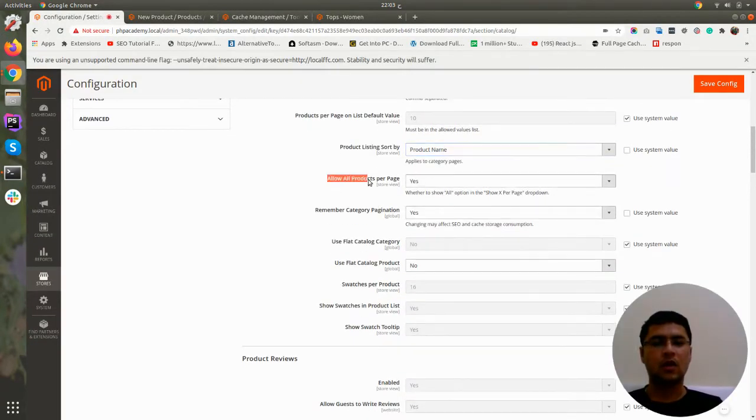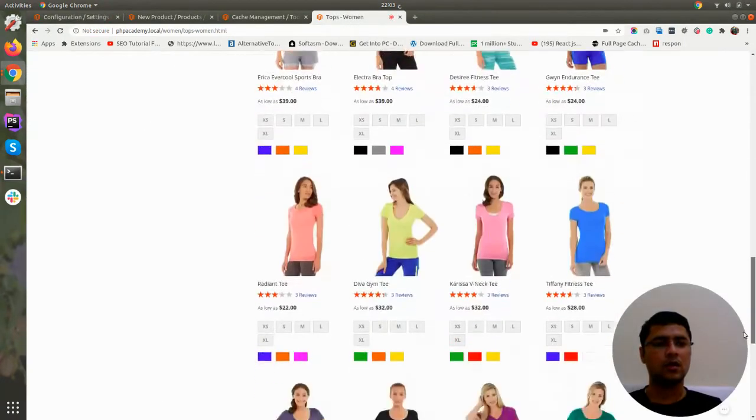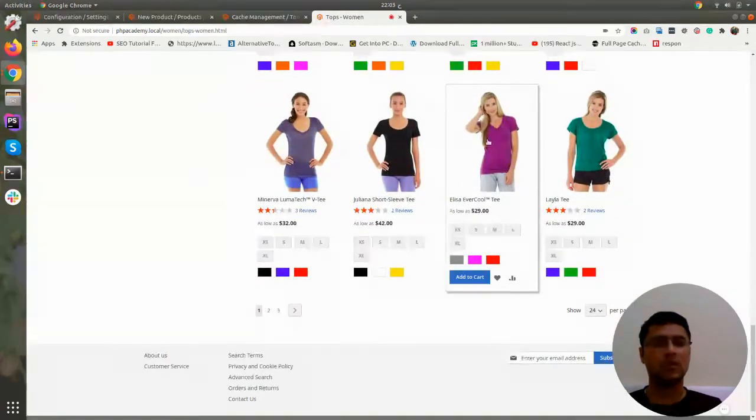Then allow all products per page. By default its value is no, but you can set it to yes if you want to give users the option to display all the products on one page. So here you can see the option All. When a customer selects the All option, all the products will display on a single page, so there will be no pagination.